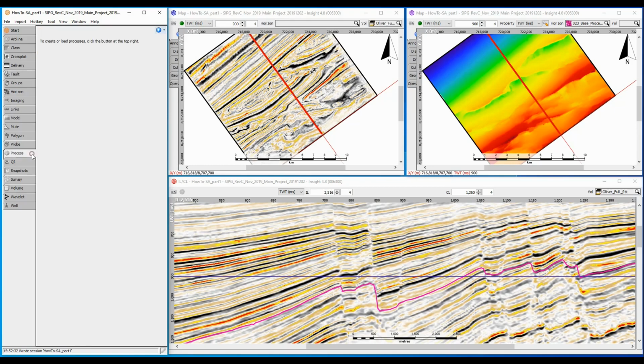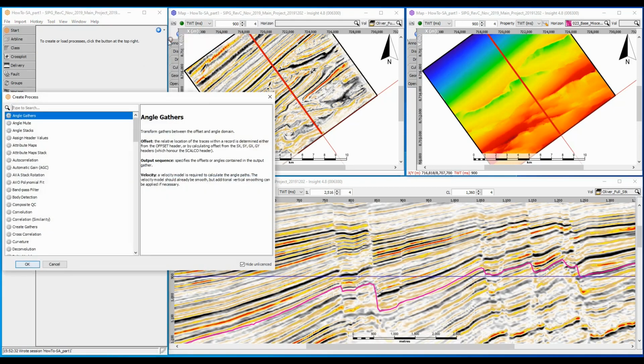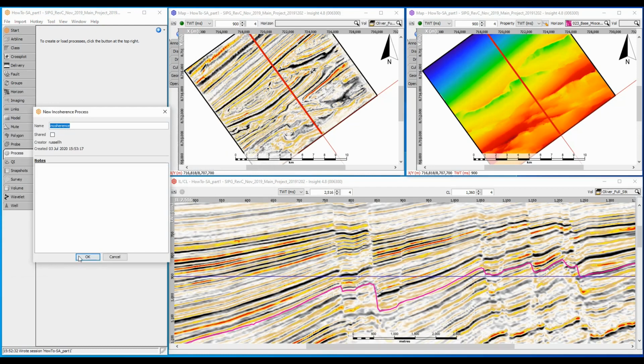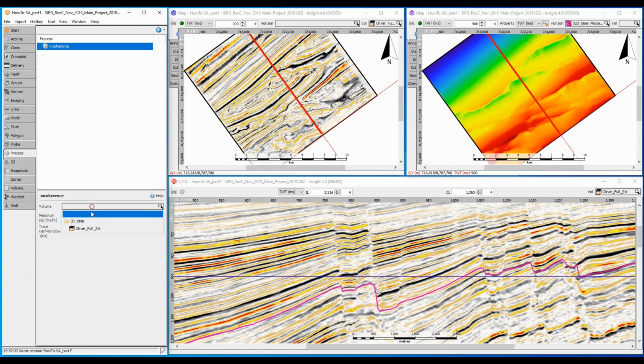I can create an incoherence volume in the Process tab, create a new process, select Incoherence from the list, and then type your own name, or accept the default name. Add the input volume. Since this process will highlight dissimilarity between the most similar neighbouring trace, I should bear in mind any dip noise in the input volume that may affect the final output. For particularly noisy data, you could first apply a structurally oriented filter and feed this as an input into the incoherency process. It's important to define the calculation window.